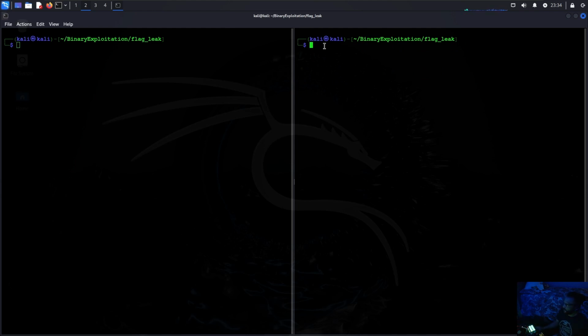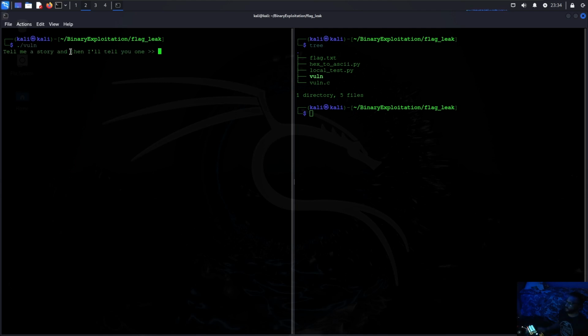So let's go ahead and do tree. Okay, so let's start this from the beginning. We know we have the C code, and there's the program, and I removed a bunch of files. So we're going to run the program called boom, right arrow, enter. Tell me a story, then I will tell you one. Okay, so we know that we're working, and there's a lot of things you can try here.